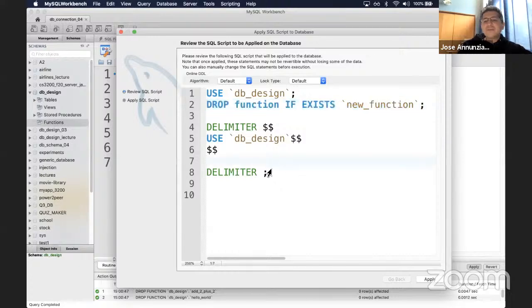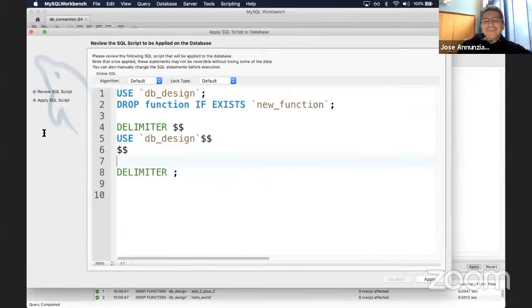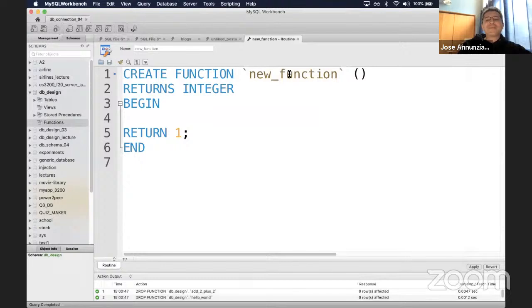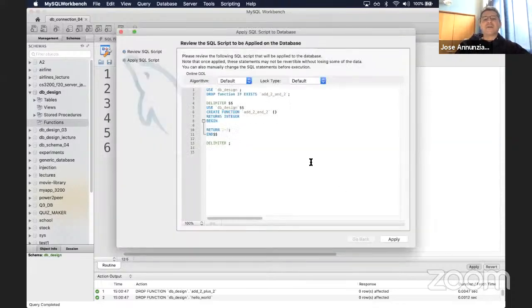Delimiter. Wait a minute, this is not doing anything. Delimiter, blah blah blah. Wait, what? It's not doing anything. Well, let's give it a name. Let's do something. Let's add 2 plus 2. Okay, add 2 and 2. And we're going to return 2 plus 2. Okay, let's do that. And let's apply. All right, there we go.